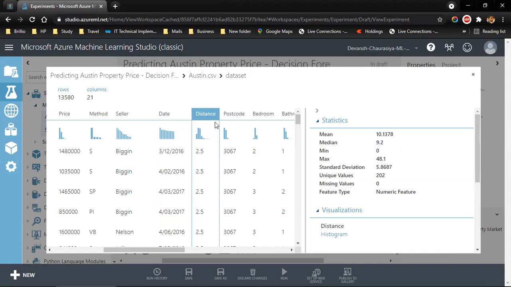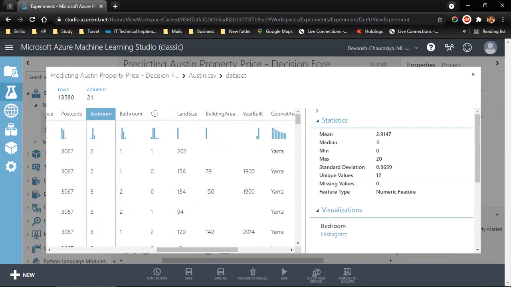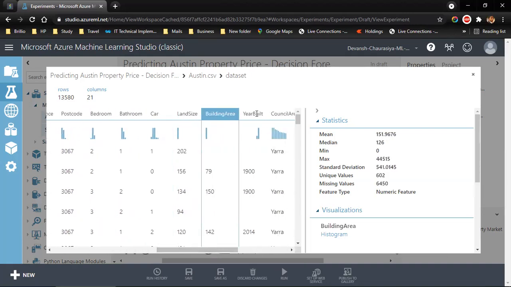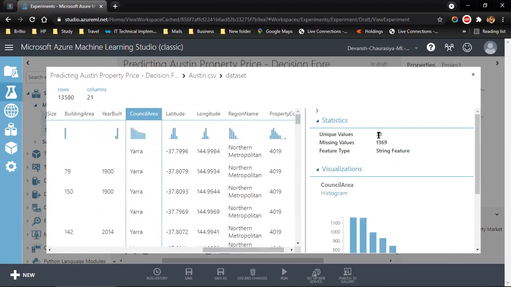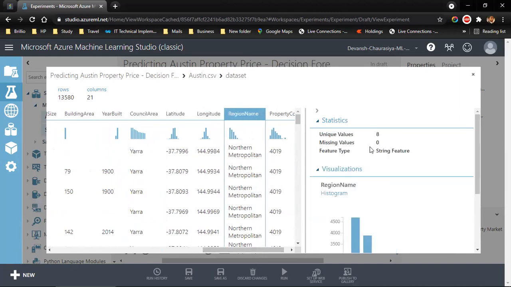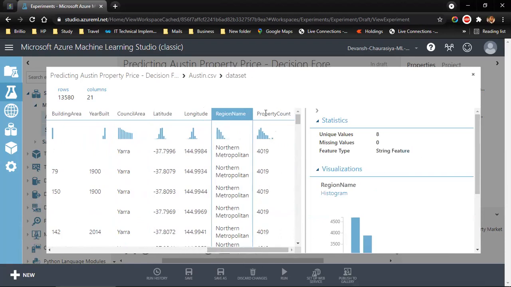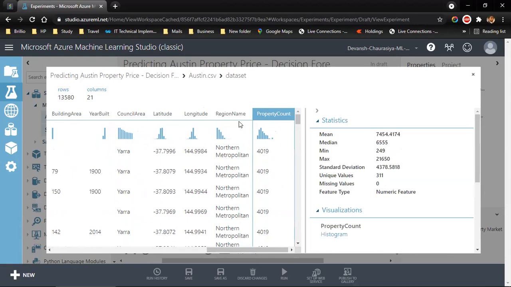Distance, it's pretty good. I think this is the distance from the market. Postal code of the property. How many bedrooms does it have? Bathroom, car park, land size, building area, year, how old it is. Council, 33 unique values. It's a string feature, so we have to convert that into categorical. Longitude, latitude, region name. 8 unique values, so we have to convert this also into categorical. And property count.